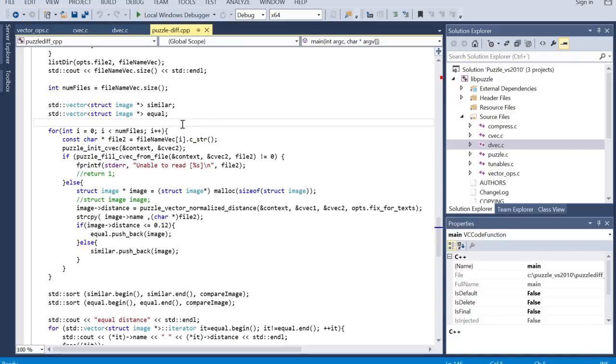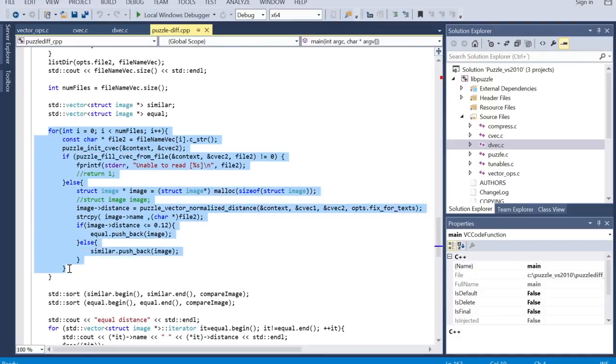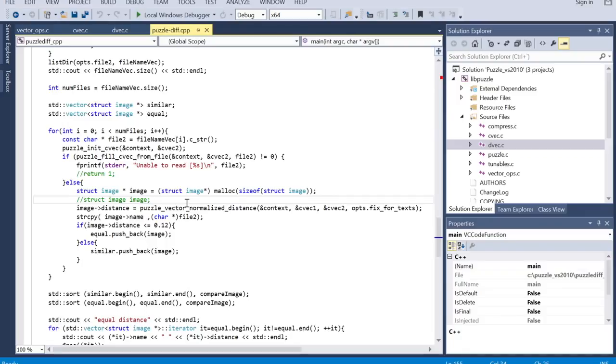In the main program we are going to parallelize the for loop because we already have the C vector of the first file. So we are going to calculate the C vector of all the other files and compute the distance. We can do that in parallel because each file is independent, so we can calculate the distance of each file at the same time.